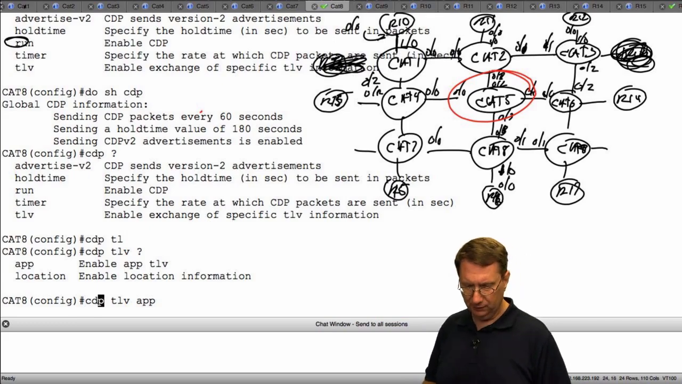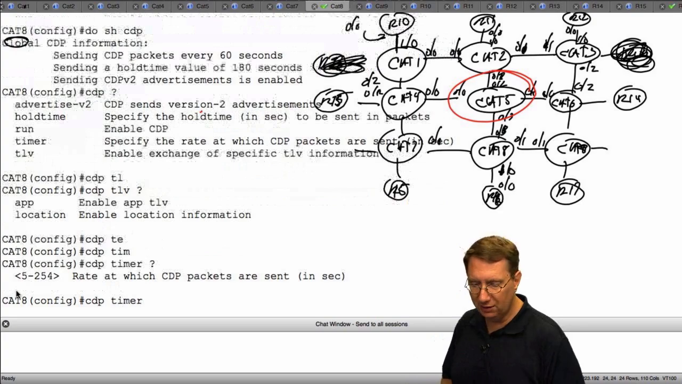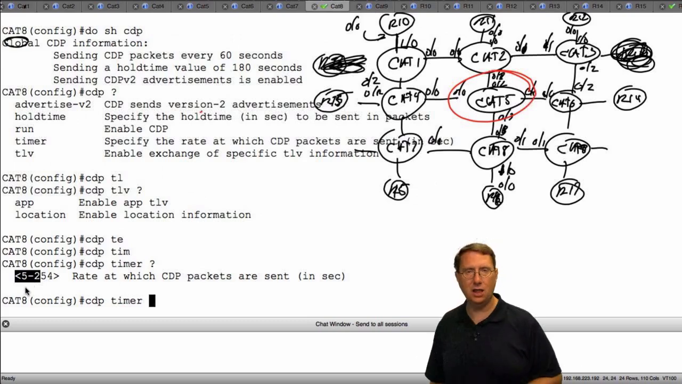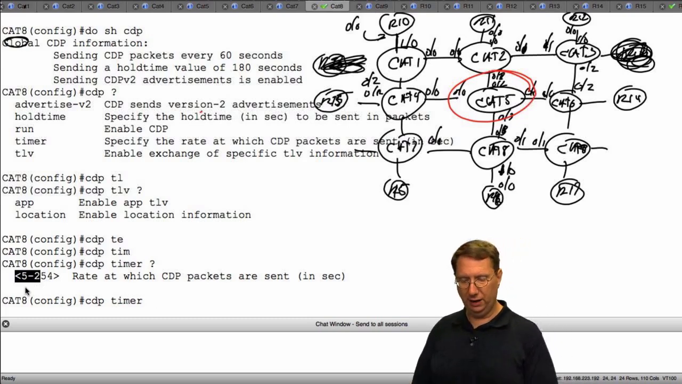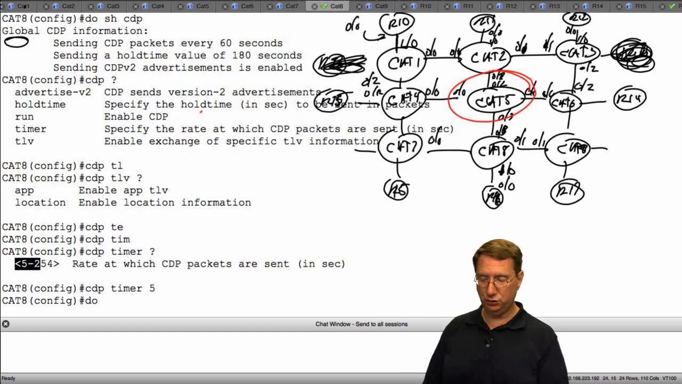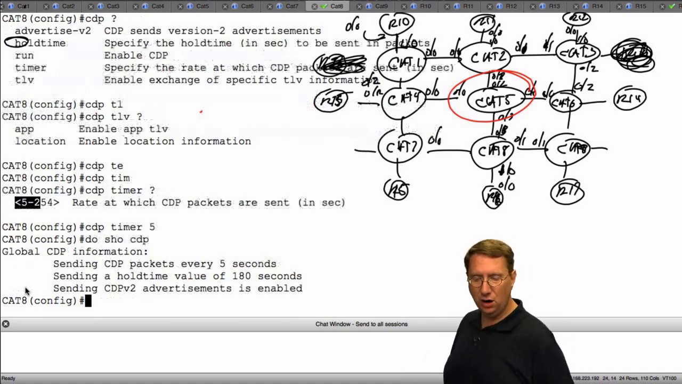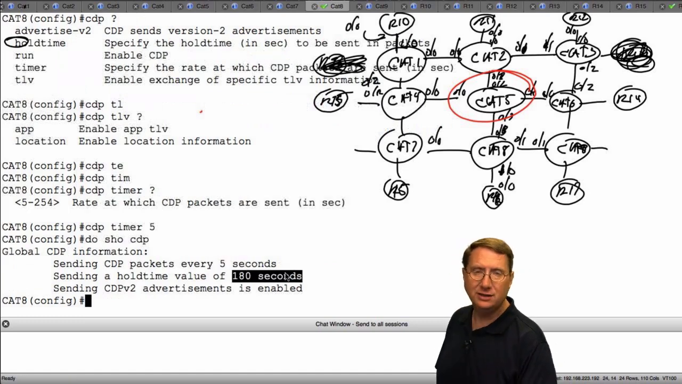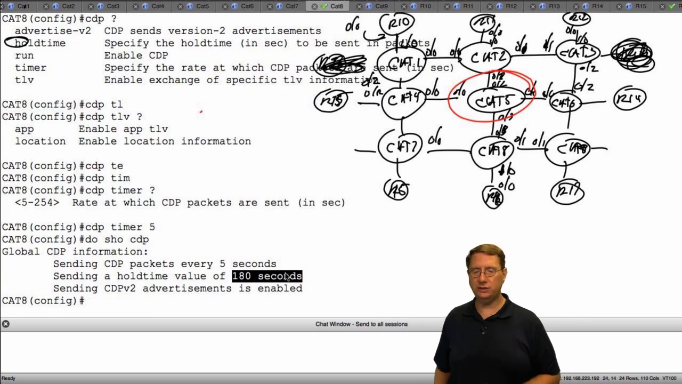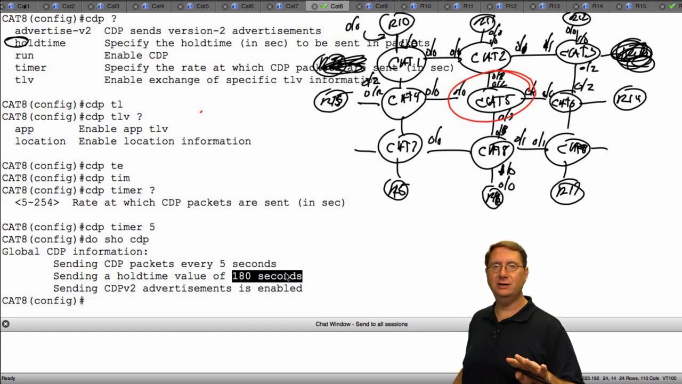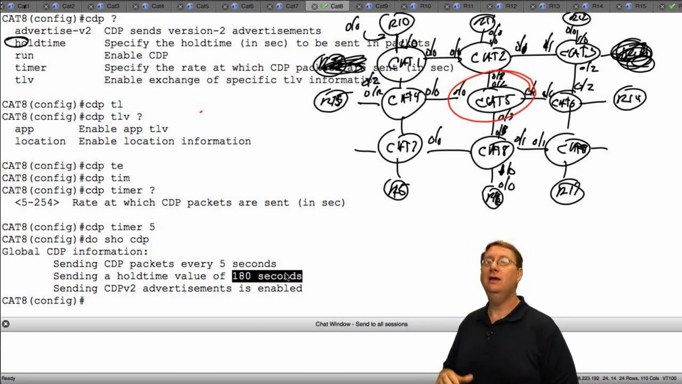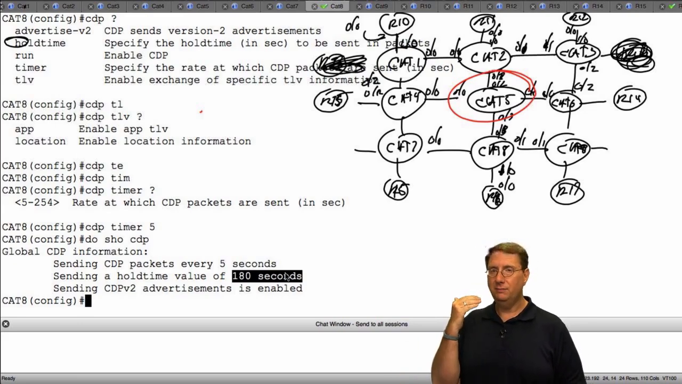So let's take a look at some of the timers. If we come in here and we say CDP timer, and I want to affect my timer. Notice here I have the capability of changing my rate in seconds down to something as low as 5. So if I say I want to send it every 5 seconds, let's see what ends up happening. So the CDP timer is 5. Now let's go in and do show CDP. And what we're going to find here is notice I have 5 seconds, but it did not change the hold down time. So now I'm going to send, and I'm going to expect to receive, several hellos before I actually bring the connection down. All I'm trying to illustrate here is it's not an automatic computation of 3 times the hello message. It's simply going to be 3 times what the default would be.